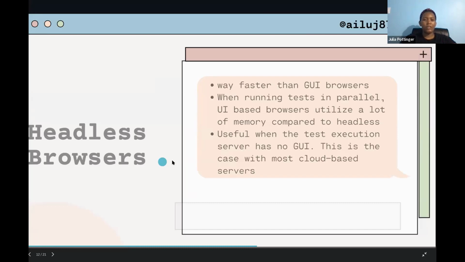Now, headless browsers are not only faster, but they're very useful when you are executing on a server that doesn't have a GUI. This is the case with most cloud-based servers that I mentioned before. If you're going to run it in a CI pipeline, then they won't have a headed browser, and so you'll have to run it headlessly.